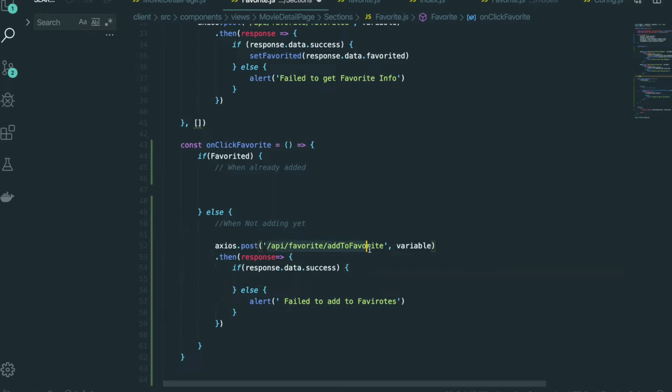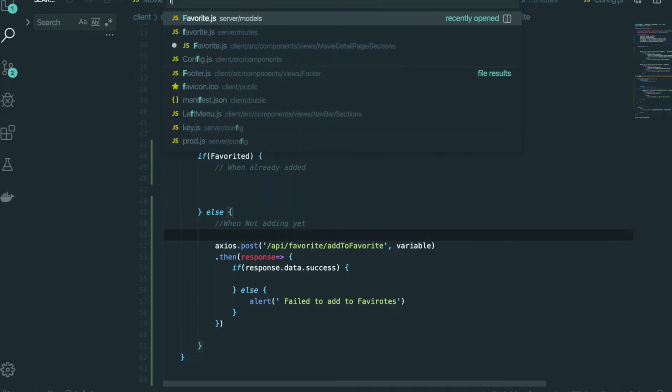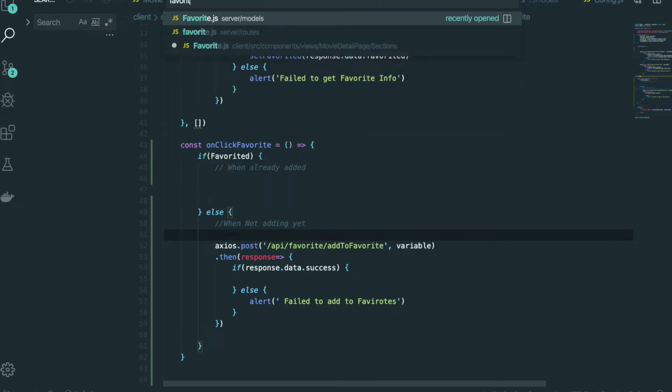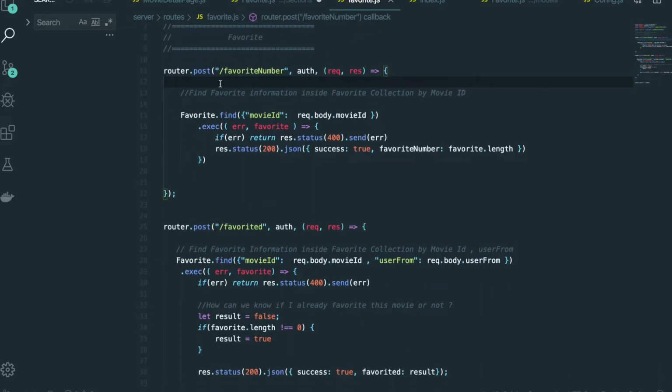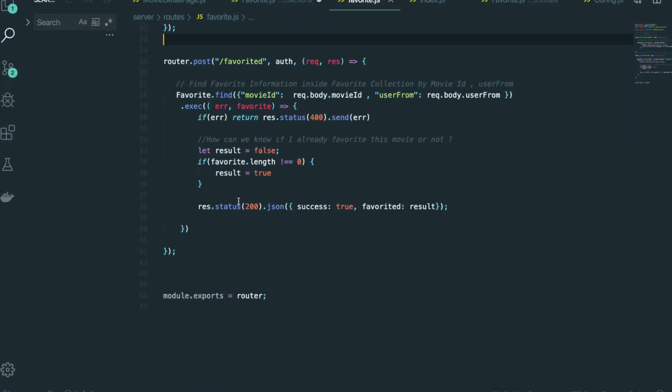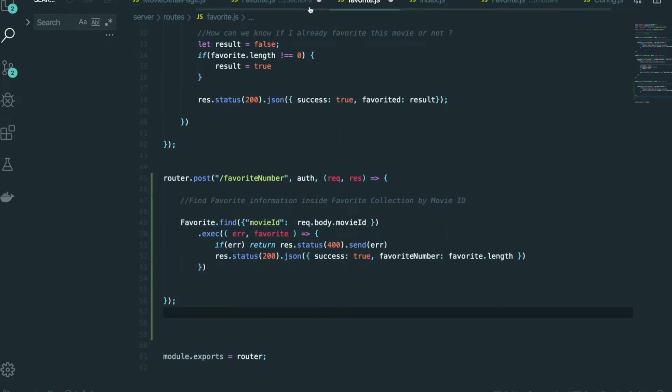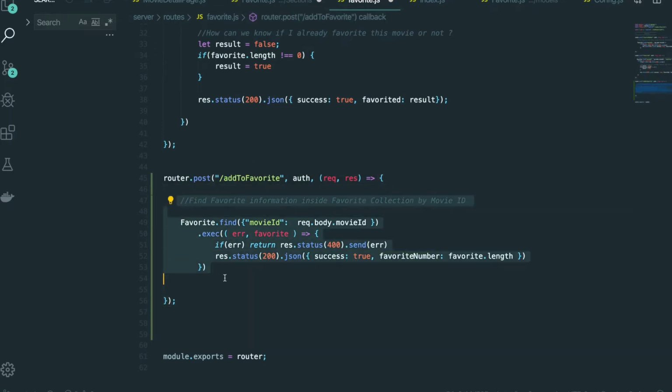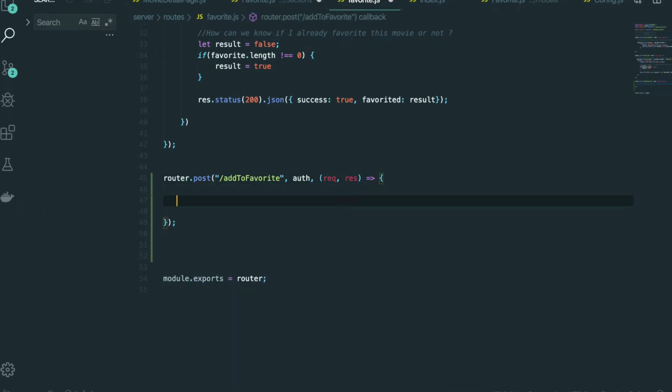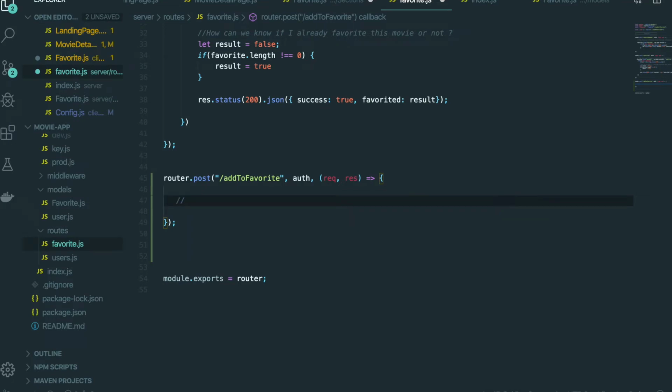Now we are going to make this API inside the Node server, by going to favorite controllers in here. We are going to copy this one thing and paste it at the bottom, and we copy this one and paste it for the path, and then we delete all the unnecessary parts. What we need to do in here is save the information about the movie and user ID inside the favorite collection.